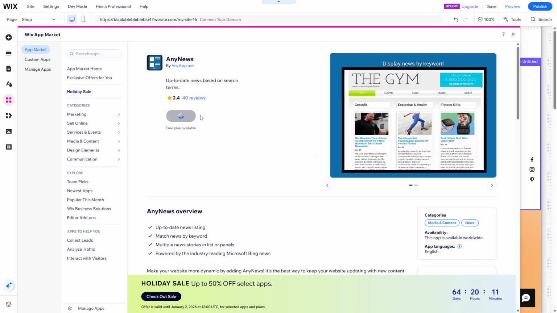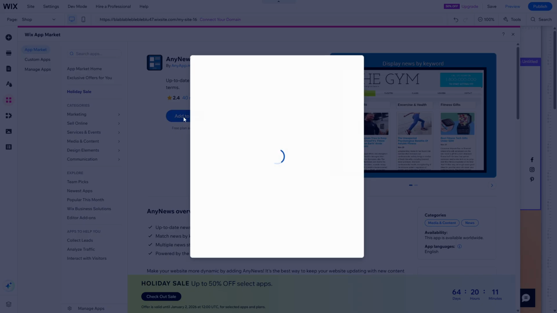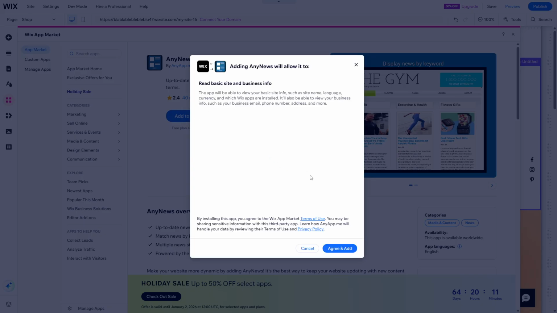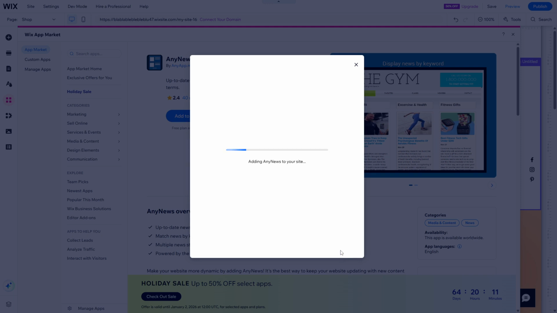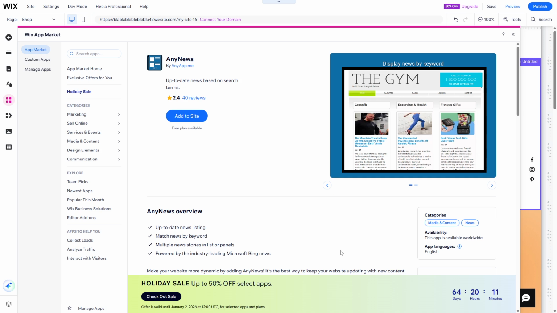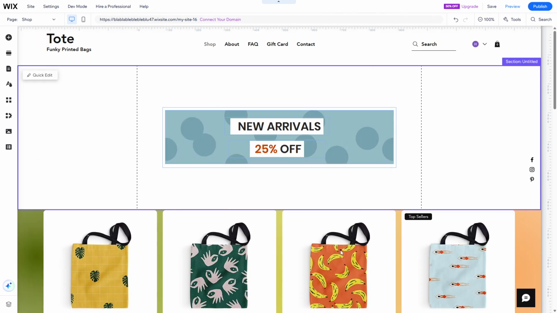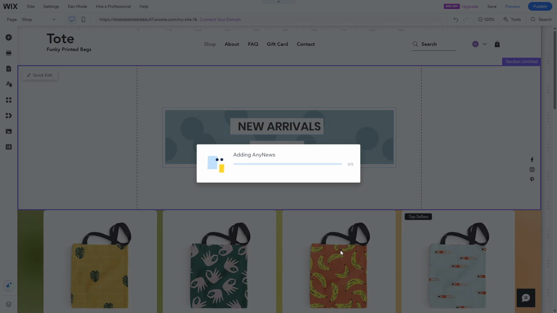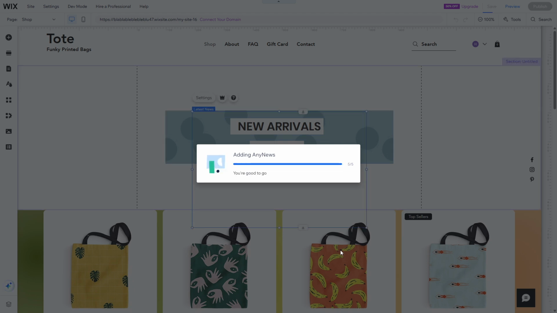Once selected, you'll find an Add to Site button. Click on it. This feature will quickly and effortlessly integrate the chosen news application into your website. A new widget representing your selected application will now show up on your website's layout within the Wix editor. To position this widget appropriately, simply click, hold, and drag it to the desired location on your page.